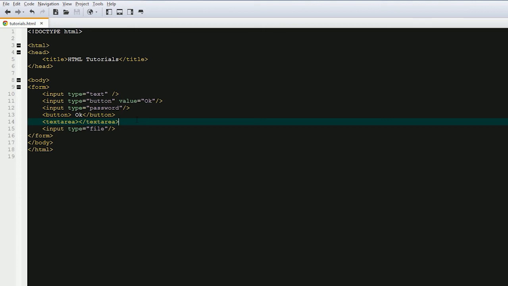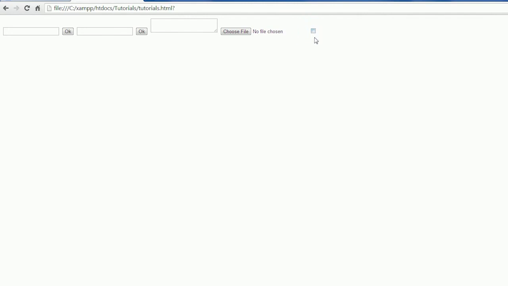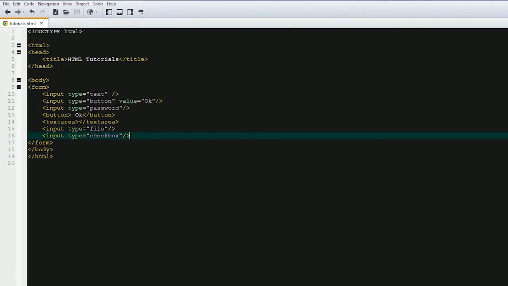Actually, I'll do checkboxes now. So you can have type equals checkbox. I believe that's what it is. And adds a little box you can click with your mouse to tick.